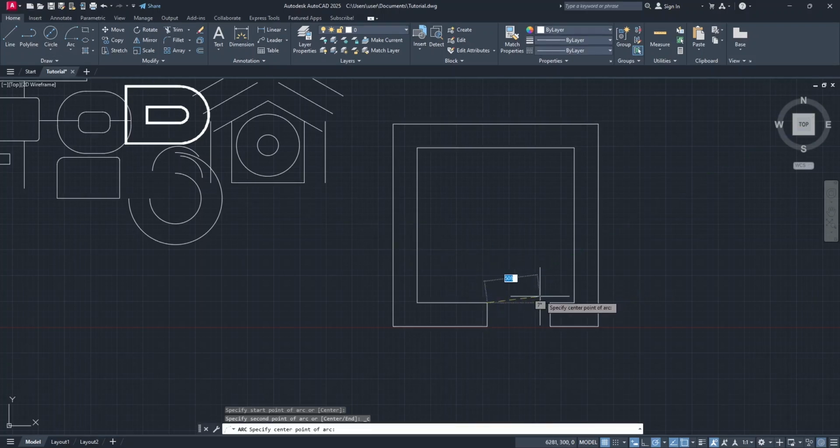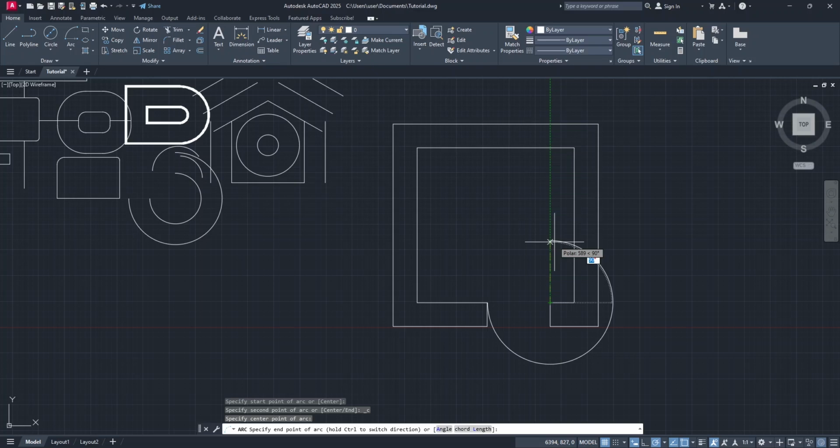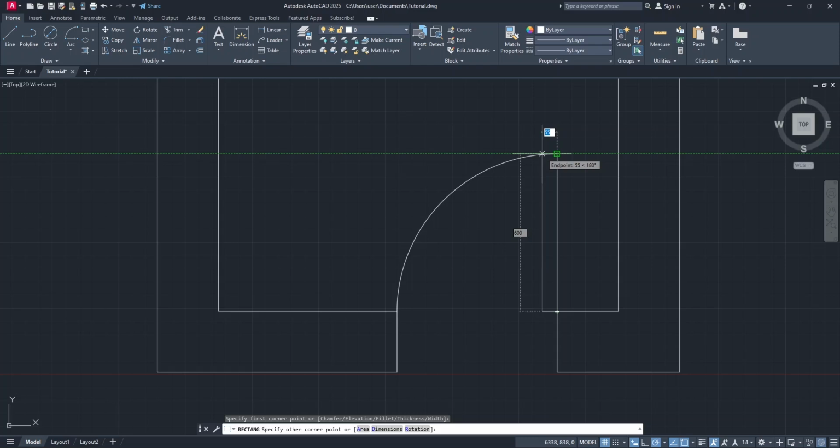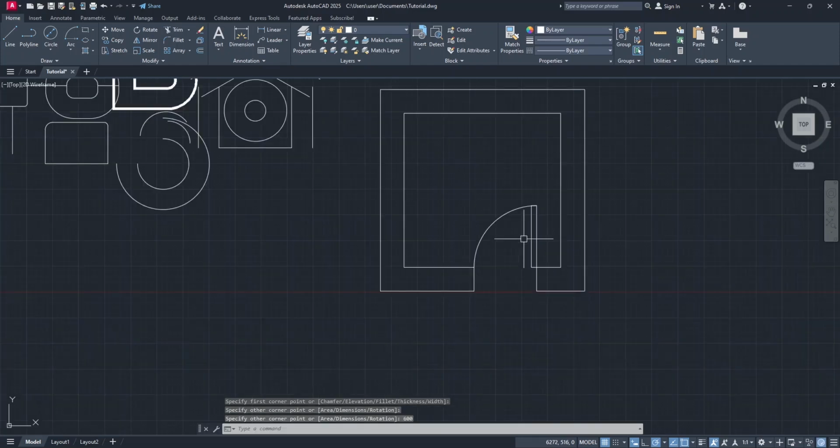I want it to start here, to center here, and to end here. But you can see the arc is in the opposite direction. So I'll just hold the control key on my keyboard to flip the arc and just click. Now select rectangle, click once, come here, point to this direction and type 50. Press the tab key and type 600 and then press enter.